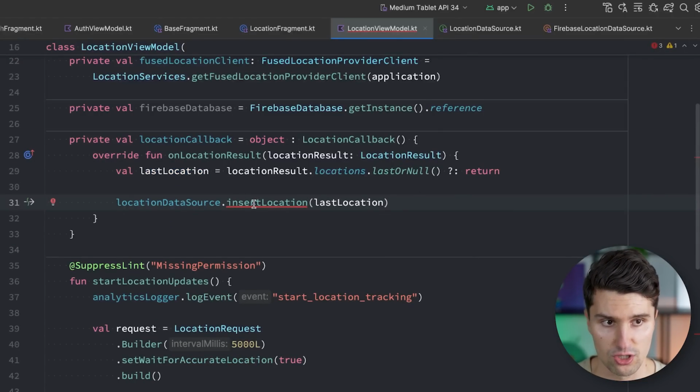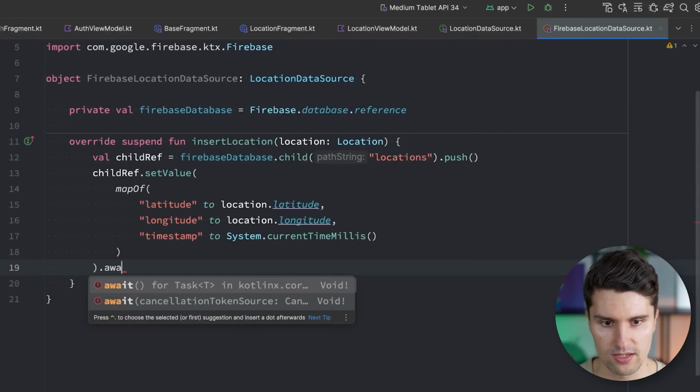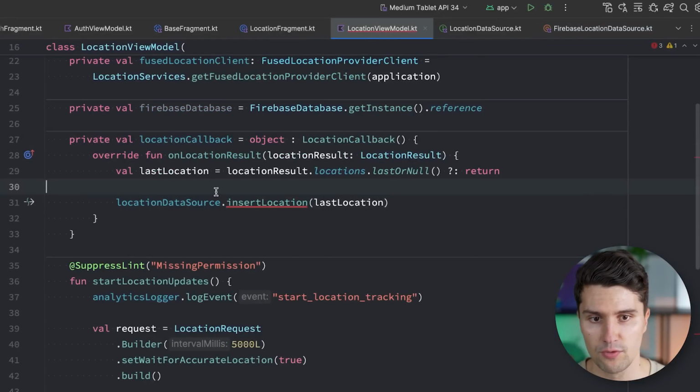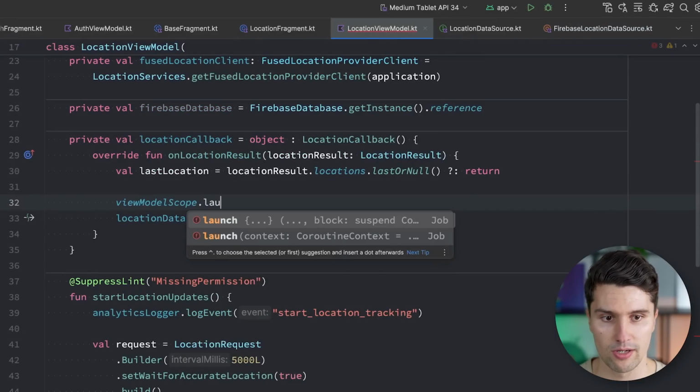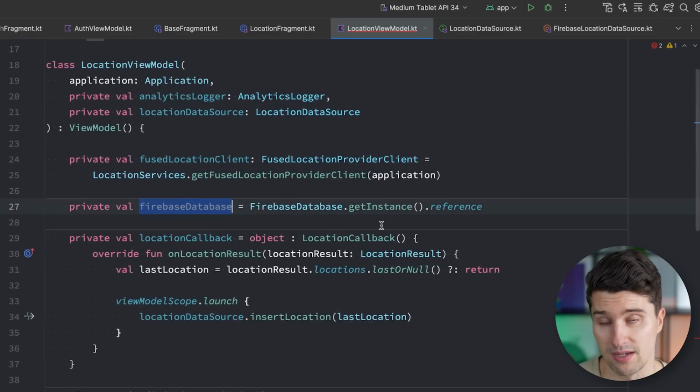This is a suspending function here. I think we should also call await here, by the way. So dot await. So it's really a suspending call if we make use of this suspending behavior. But in a view model, we can easily say viewModelScope.launch, and we include this code in there, and everything will work just fine. And you can see our Firebase database is now grayed out.